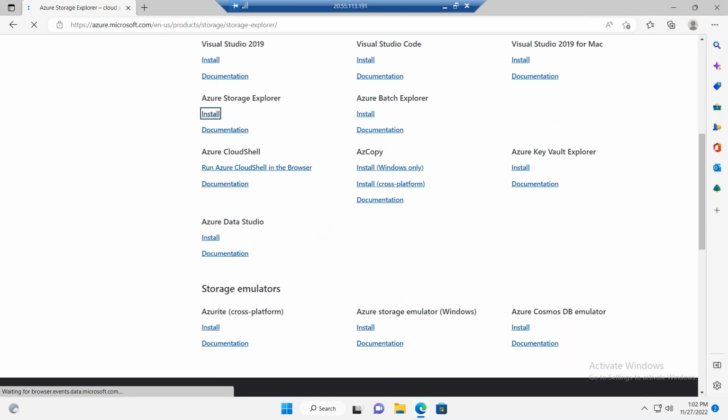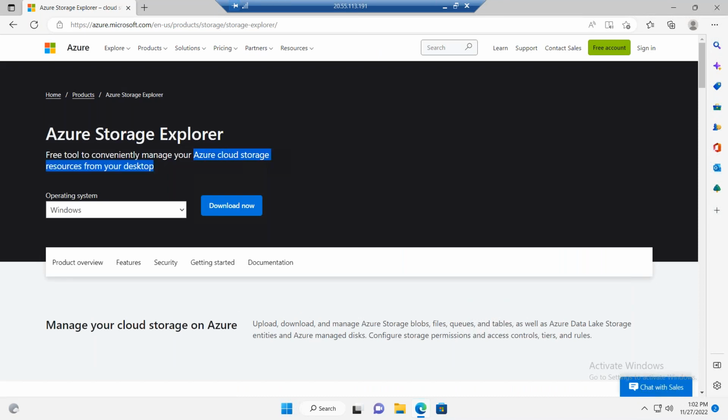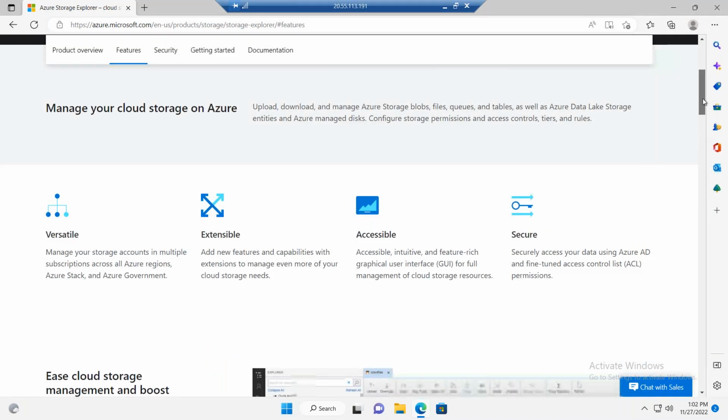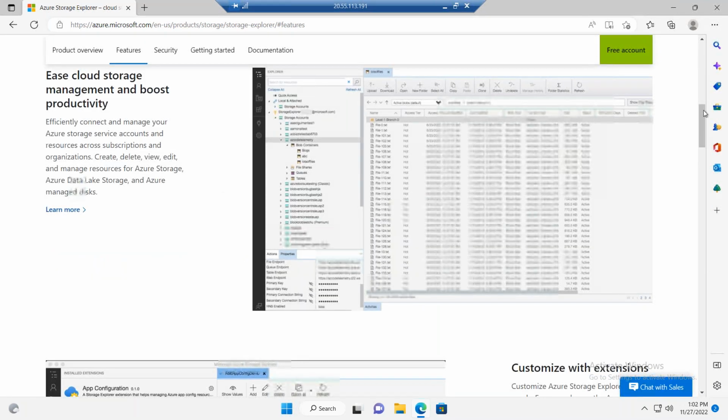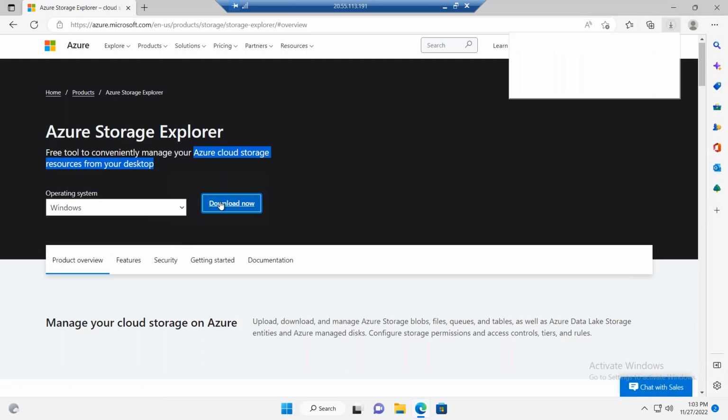Now I want to download Azure Storage Explorer. This is a tool through which you can manage your Azure cloud storage from your desktop or from your server. It is a free tool. You can manage things like upload, download, copy, paste, and permissions. This tool is cross-platform, so you can install it on different operating systems. You have the tool for Mac, Linux, and Windows, but I'll download it for Windows for now. Once I download it, I can go and install that.